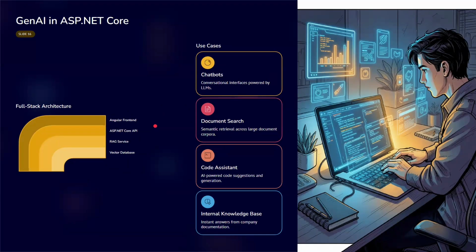And this is the most important: Gen AI in ASP.NET Core. Why use Gen AI in ASP.NET Core? By using this, you can create a chatbot, which is a conversation powered by an LLM. You can create document search and semantic retrieval, like when a client has a medical report and we analyze the report, or a resume analyzer. There are also code assistants. Like Copilot, it tells us that there is a mistake in our syntax and you can correct it. You can also get answers from the company documents, like the company policies we mentioned earlier.